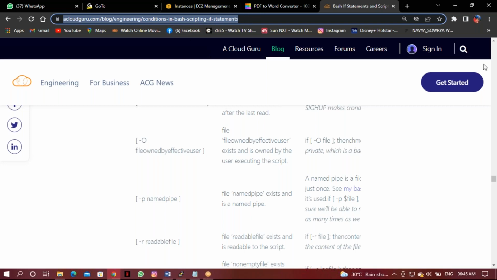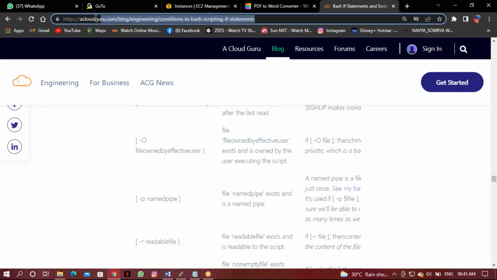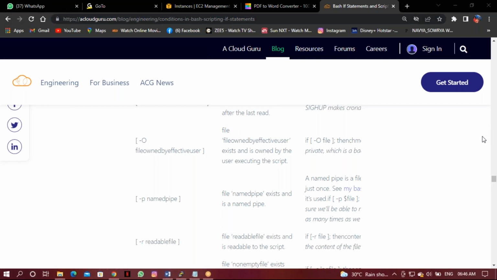Avinash, in the chat box itself, in the GoToMeeting chat box. Everybody, just look into this. Maybe you can Google also. I don't have any problem.